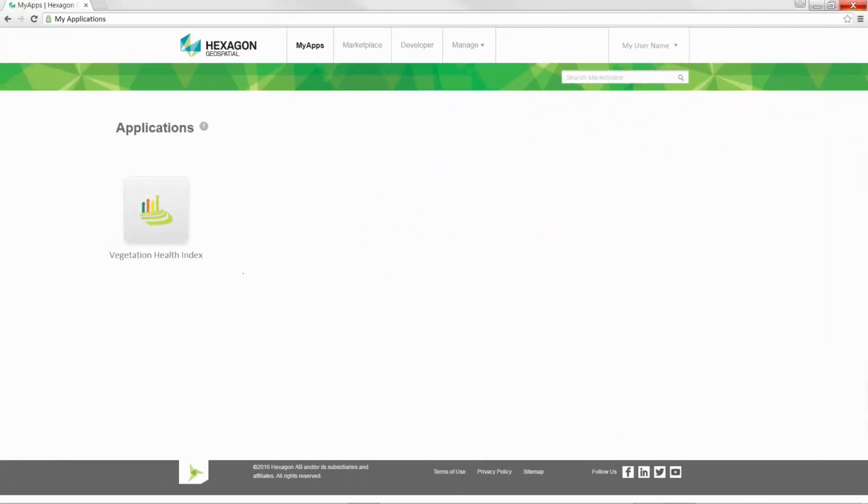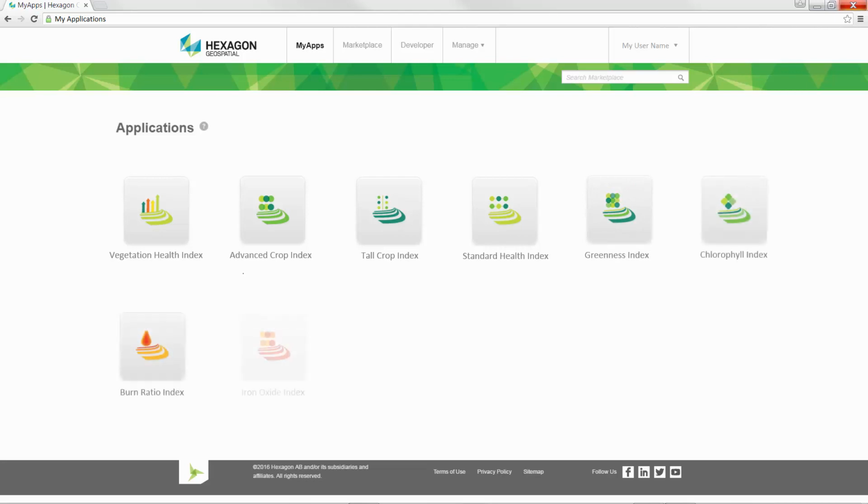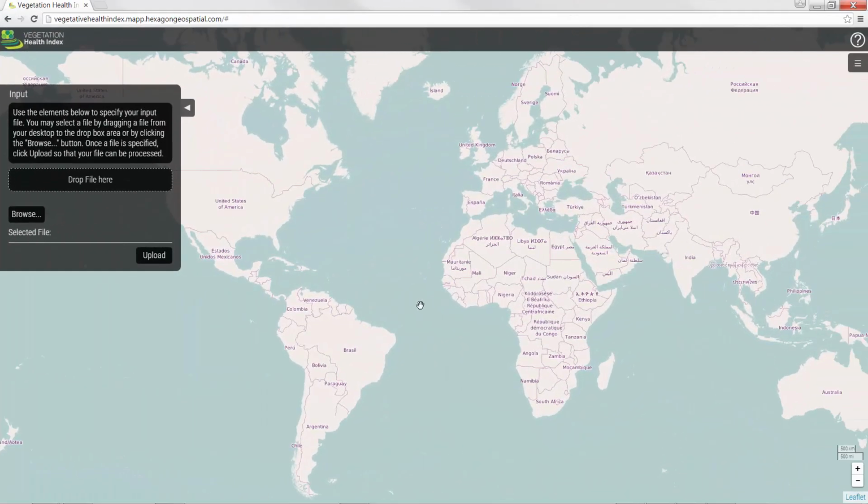This short training video has been created to help users understand how they can quickly make use of all the Hexagon Smart Map Indices applications created by Hexagon Geospatial. Since all 10 of the Hexagon Geospatial Indices applications shown here use the exact same interface, we will use one of the Indices applications to demonstrate a typical workflow for processing a dataset. This exact same workflow can be used to process data within all of your Indices applications.